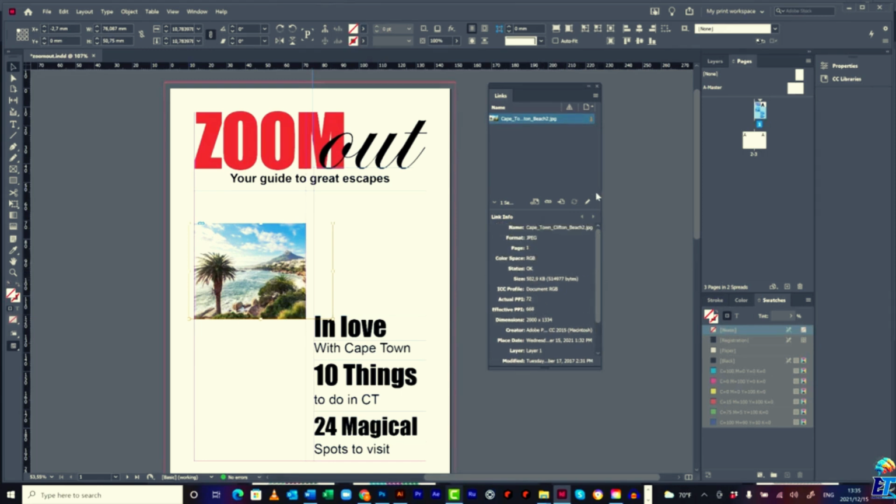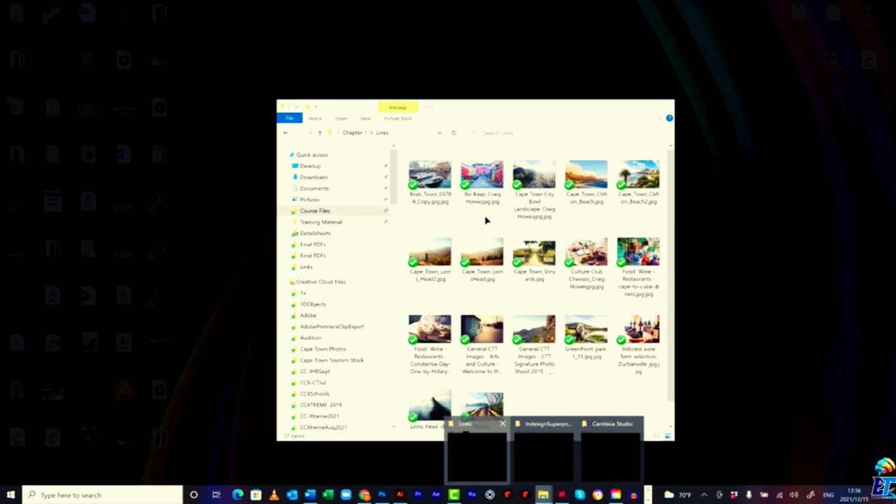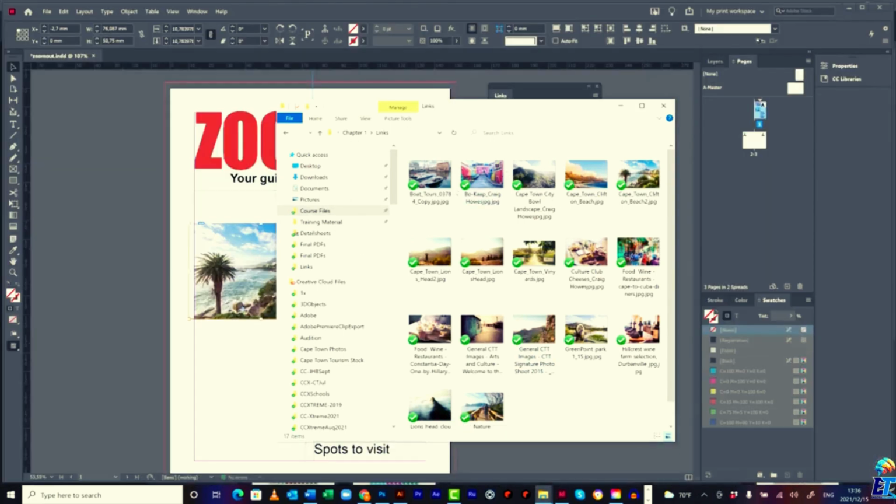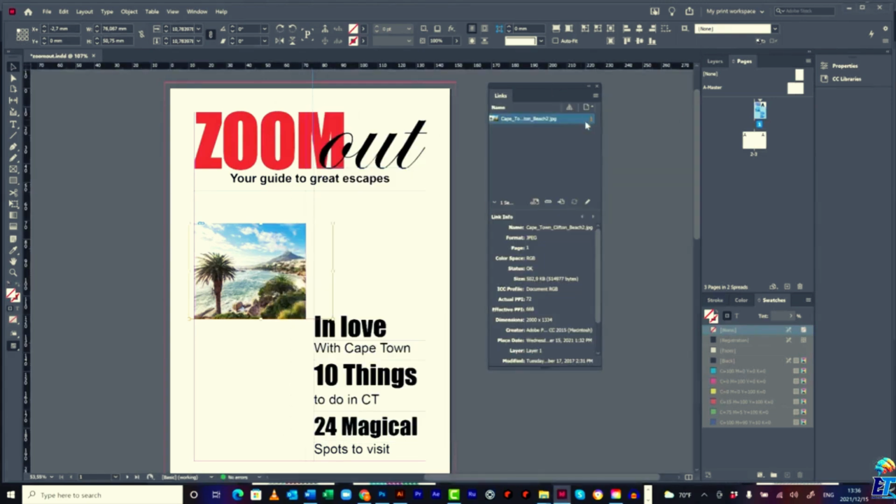Something else to understand is if you move files around your computer, like for instance, we had the links over here, and we linked to the image files, and now I decide to move it to a different folder. InDesign will say to you, where's that file? So it gives you a little yellow triangle here. And it means you've moved the file, so you'll have to relink the file from one of these options. There's your relink, and tell it where that file is.